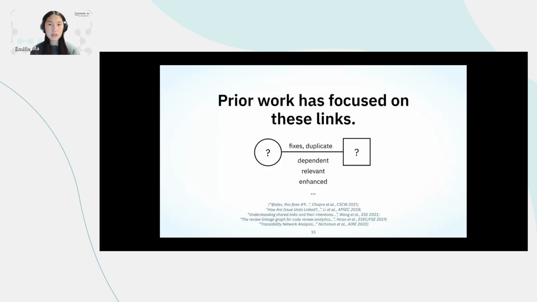So prior work in software engineering research has focused on these individual link types extensively. The examples I've just shown have explicit link types of either fixes or duplicates, but it's also possible on GitHub to just hashtag mention an issue number, which creates sort of this blank link. And according to prior research done by Chopra et al., about 85% of links on GitHub don't have one of these link types. They're just sort of empty and blank.